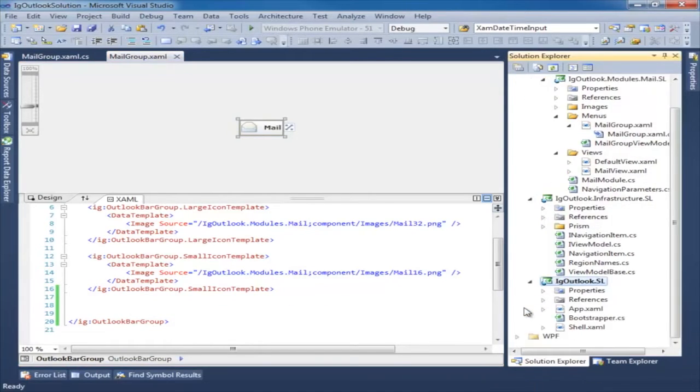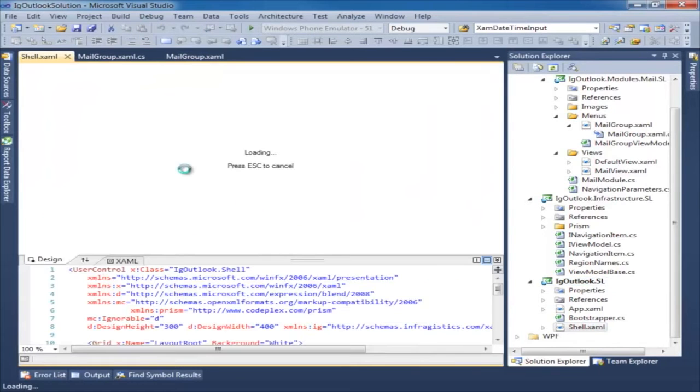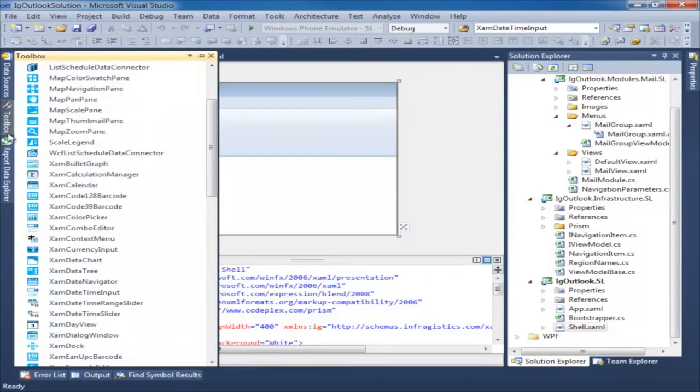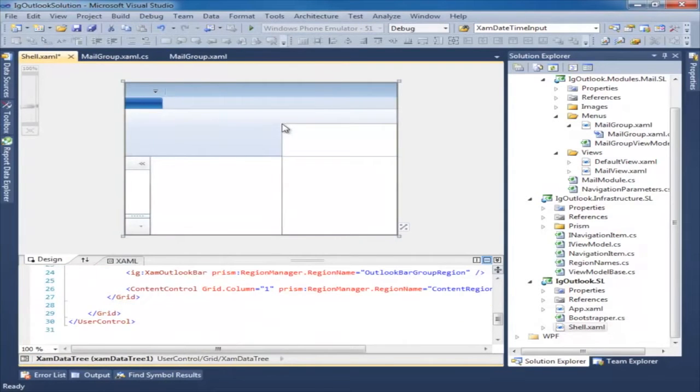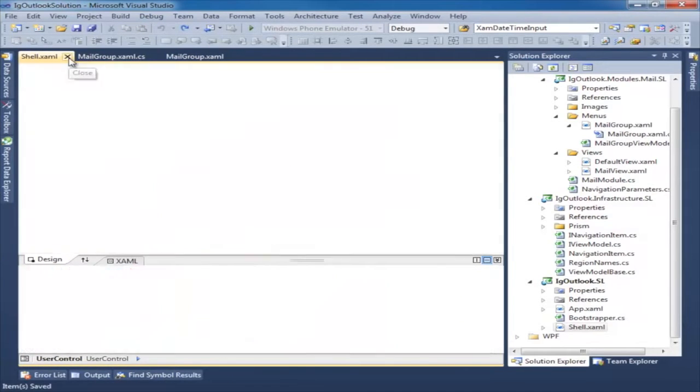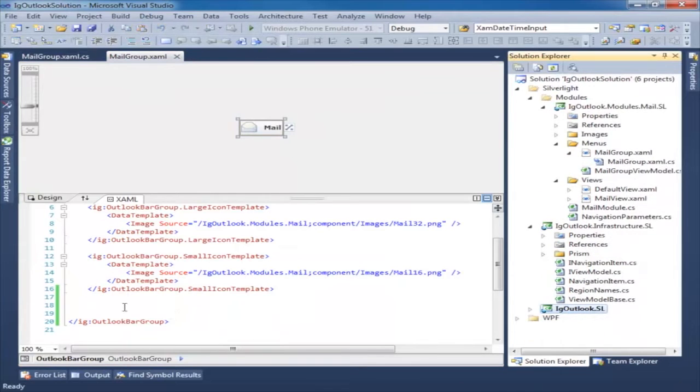I'll go to my shell. I'm just doing this for references. Put up my shell, XAM data tree, drag it over. But now my reference is there. Okay, so now I'm going to paste over a tree that I've already created.